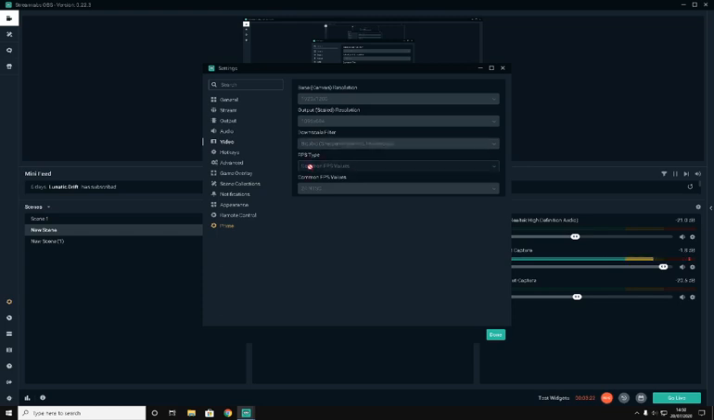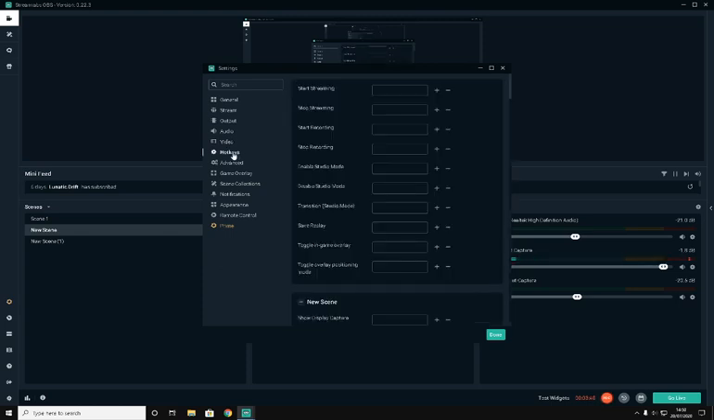This doesn't really matter. This should be common FPS guys. This just leave as default as it comes. And FPS, of course, is how many FPS you want to record in. Right now for this video, I'm recording in 24 FPS. Of course, sadly my PC isn't powerful enough for native.